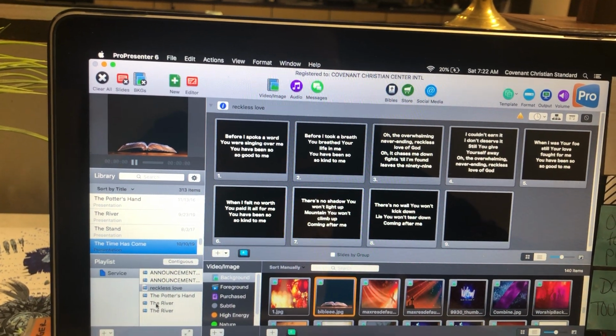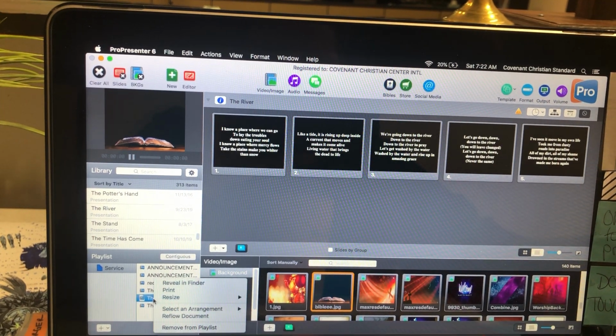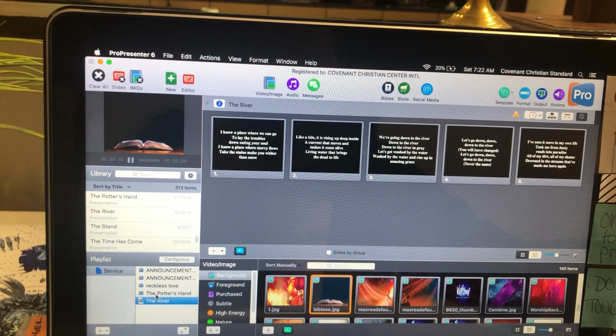Look, I duplicated that. So if you accidentally do a duplicate, you can highlight it and remove from playlist. That's how you remove from the playlist.